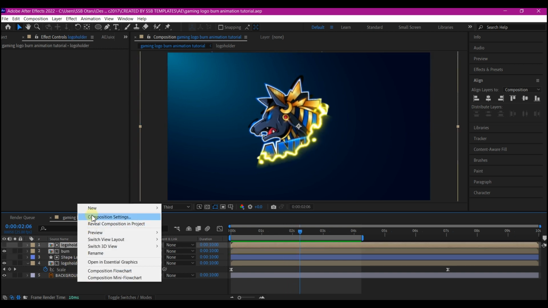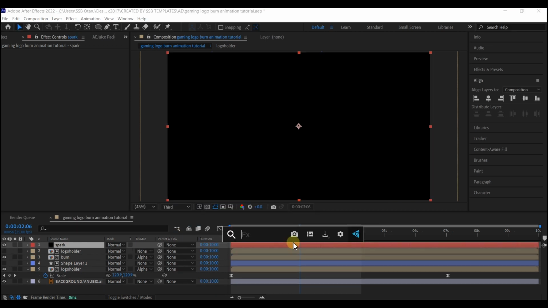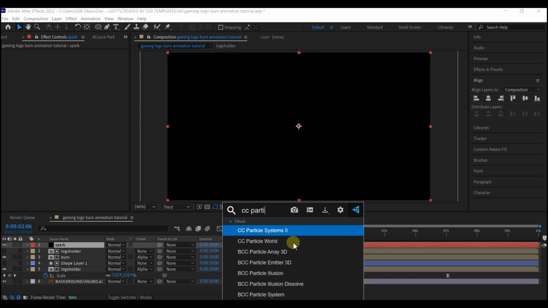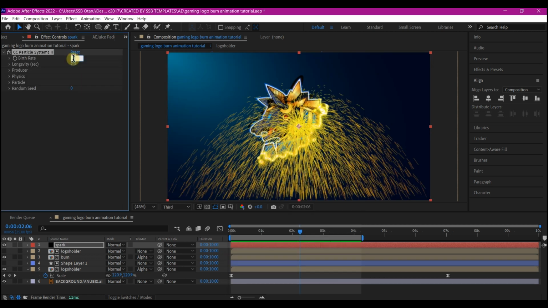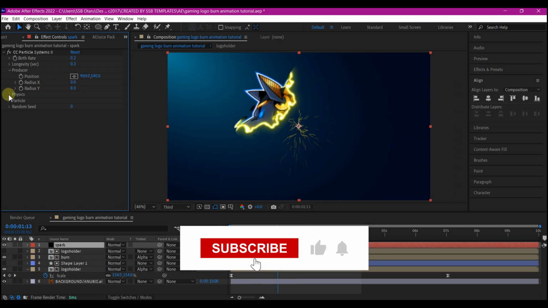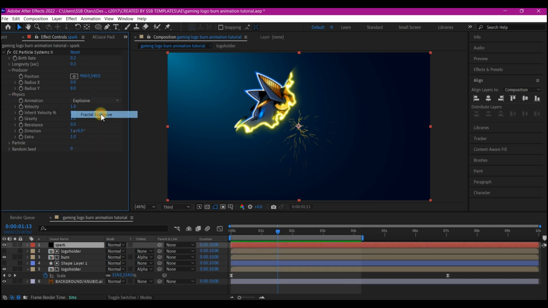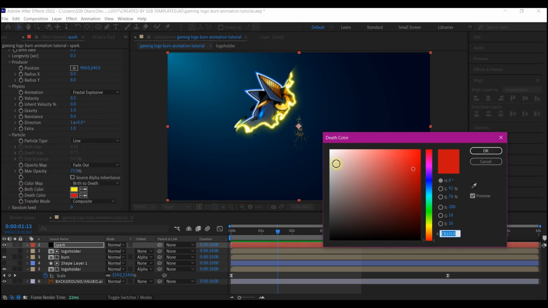Right click on your timeline, go to new and create a new solid layer. We're gonna name this spark, then hit OK. Add CC Particle Systems II. Change birth rate to 0.2 and longevity to 0.3. Expand the producer, set X to 0 and Y to 8. Expand the physics, set animation to fractal explosive, set velocity to 0.3. Change the red color to white.